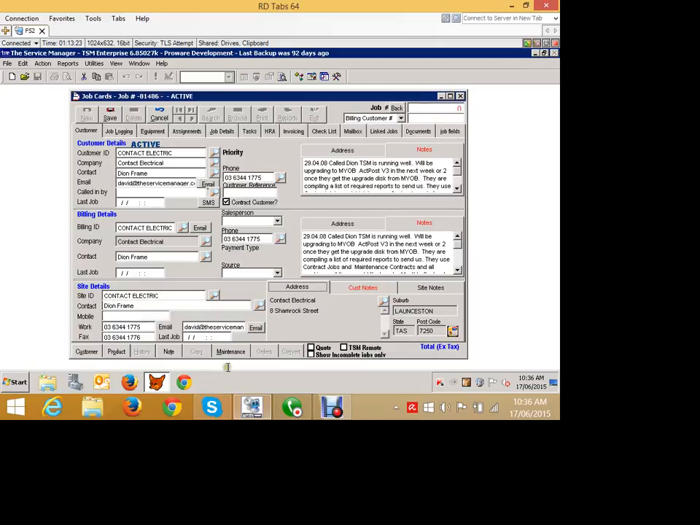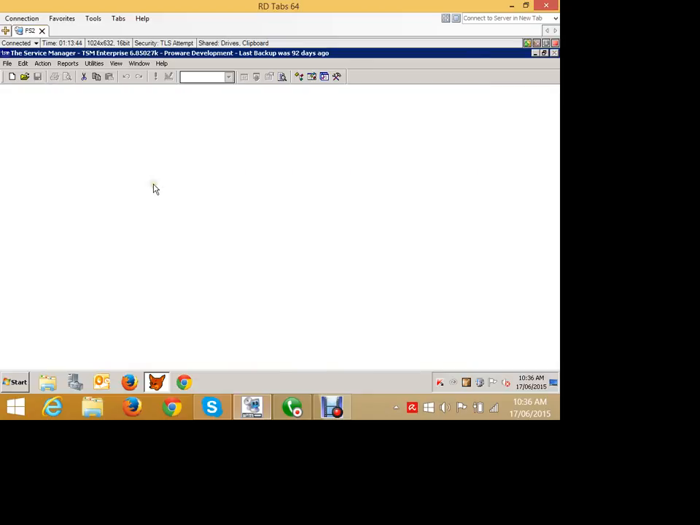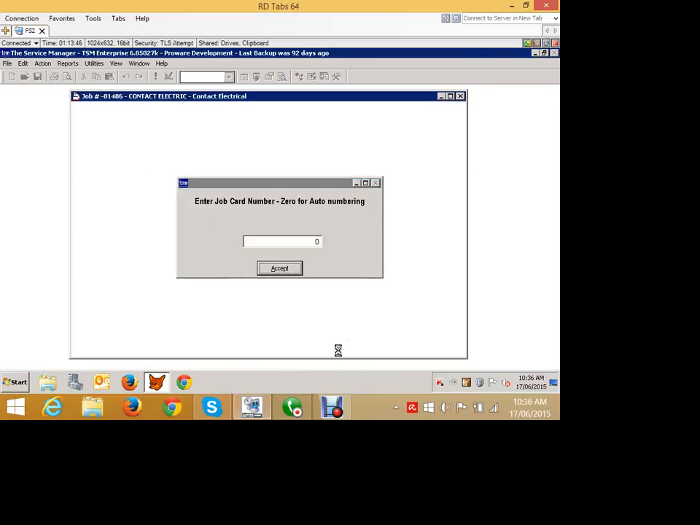If I don't want the site to be an actual customer record, but it's just a one-off address that I want to just type in, if I blank out the site ID, I can then go and type in an address, for example, and save that, and it's quite happy for me to do that.